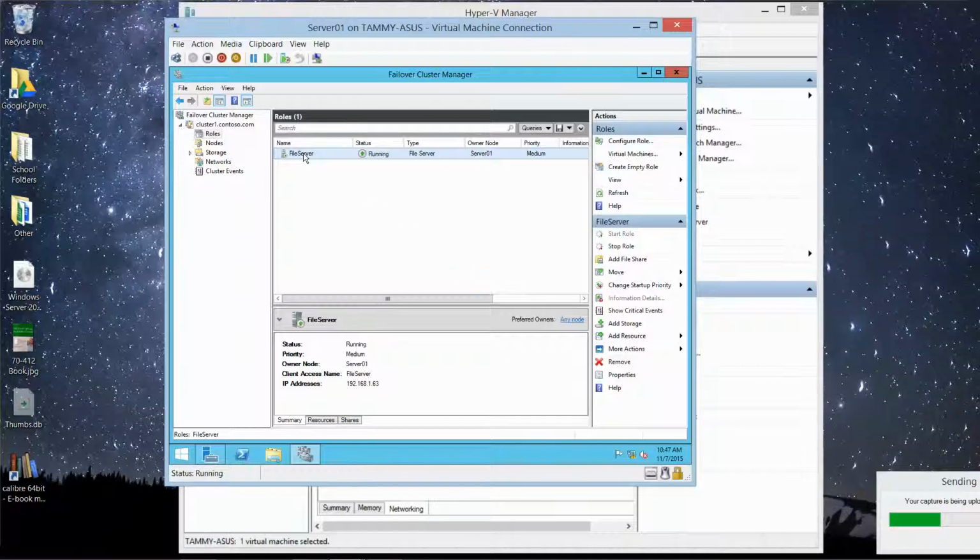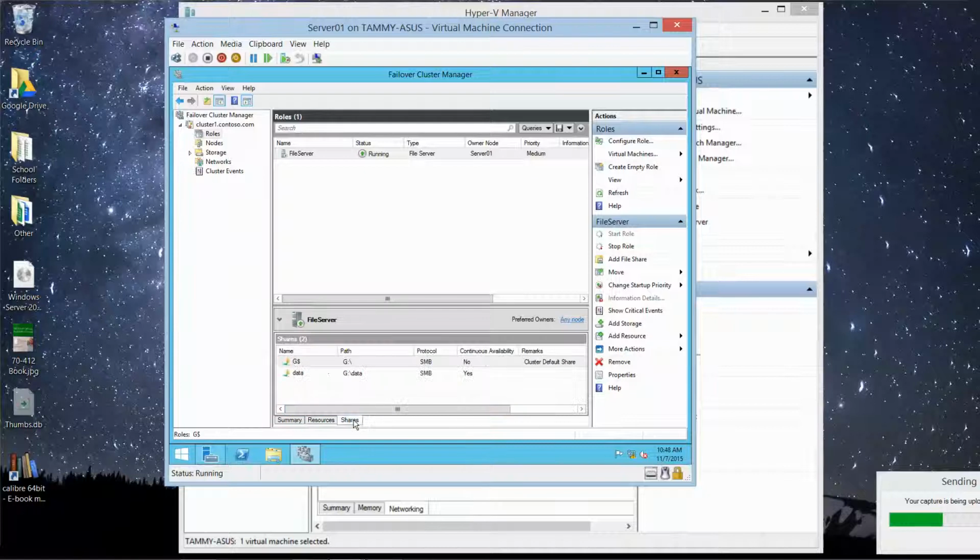So here we still have our file server role selected. We're going to click the Resources tab at the bottom of the console, so we can see the things we just did. And then we're going to click on the Shares tab, to show that we are sharing the data file. That's the end of that exercise.